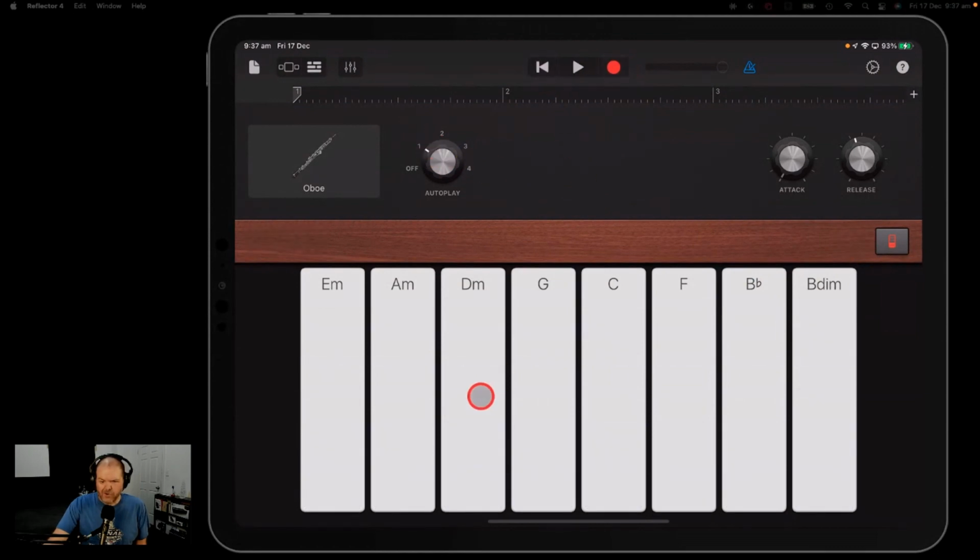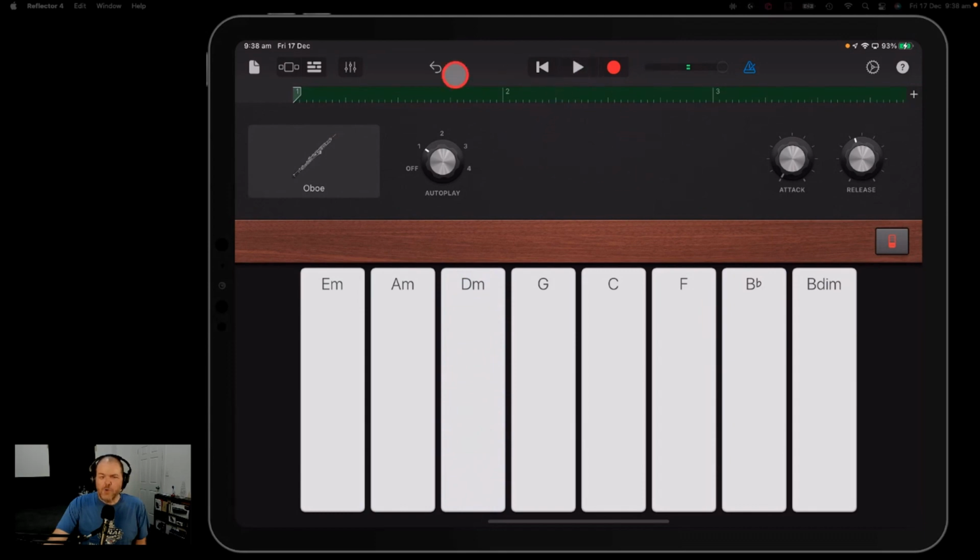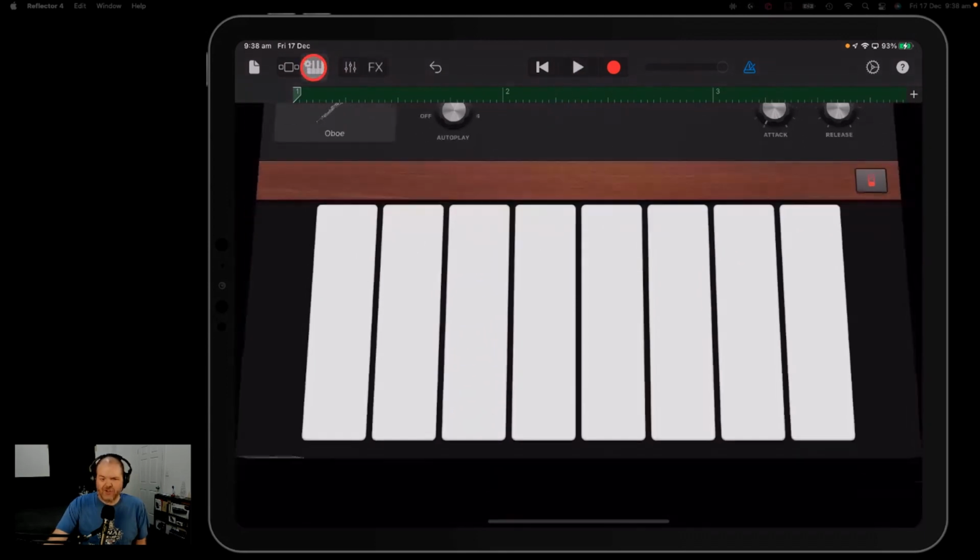So this time we're going to hit record. And again, we'll do the D minor thing again. We'll hit record. We'll tap D minor. There you go. We've got a little oboe part in there. We'll come back to our track view.